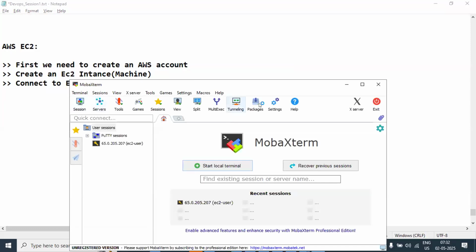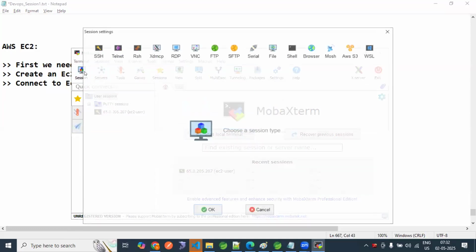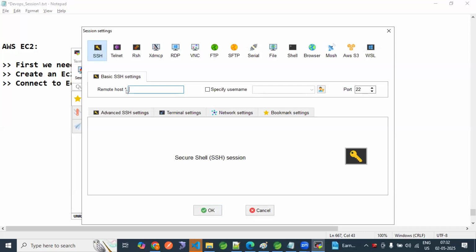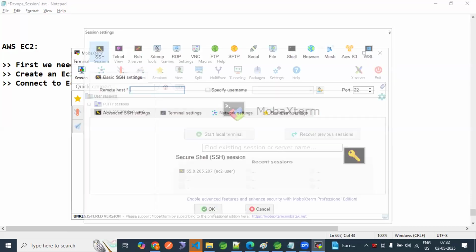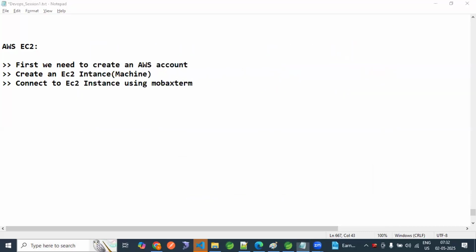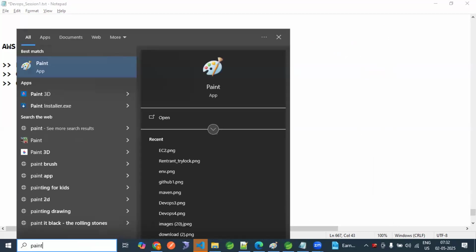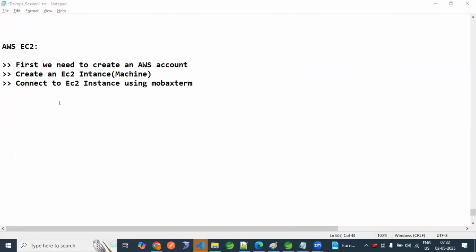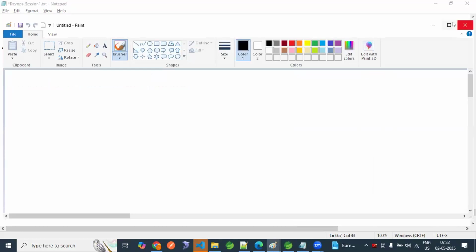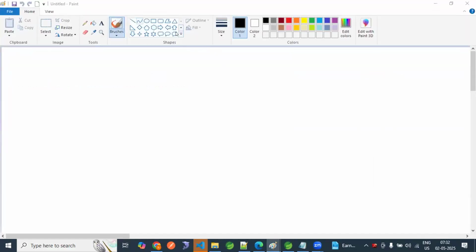I will explain what we are going to do. This is MobaXterm. When I click here on Session, it is asking for SSH. There are multiple ways to connect to an AWS EC2 instance. Now, guys, just focus for 2 minutes. I'm showing you something in a diagram, then you will be able to relate. Now try to observe and understand.